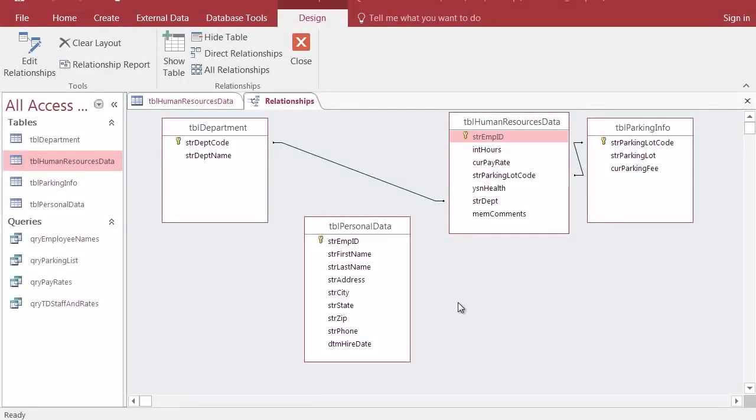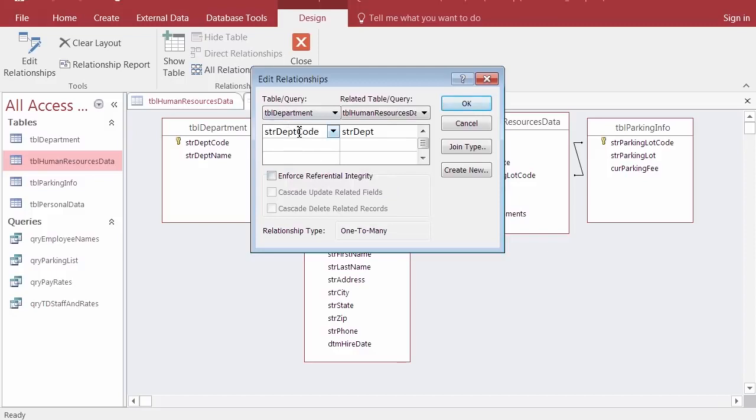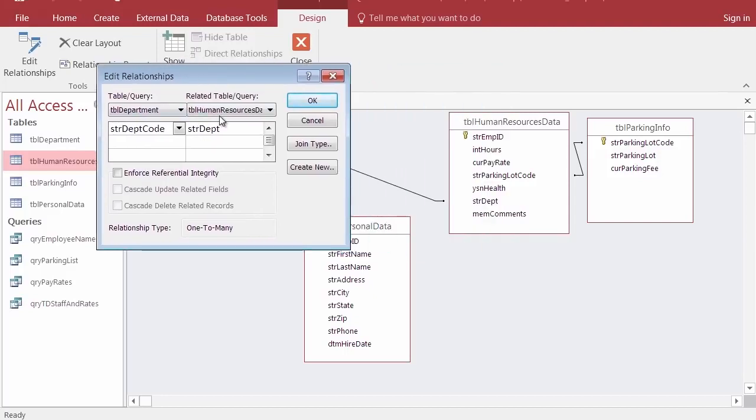So in the last session, we saw that when we were joining a primary key to a foreign key, it really didn't matter which one you grabbed first and dragged onto the other. It always lined up the parent table on the left, the department table where the shared field department code is the primary key, and the child table on the right, the human resources data table in this case, where the STR department is the foreign key.